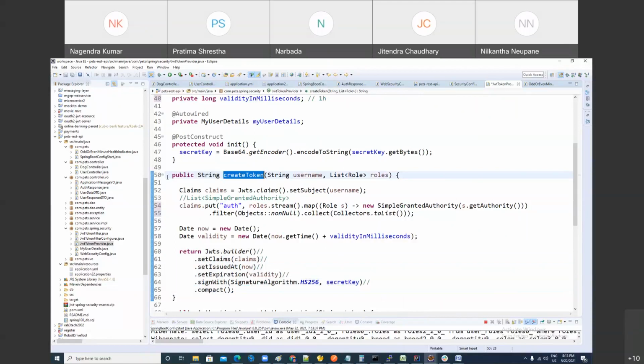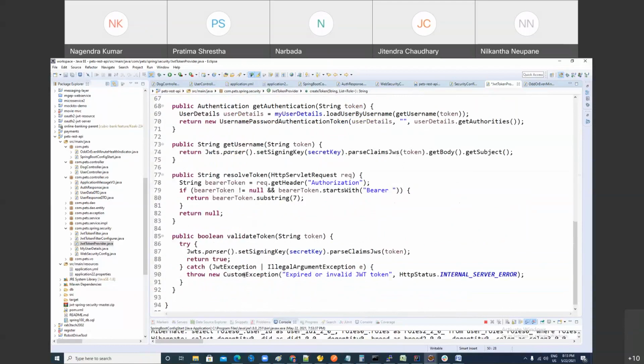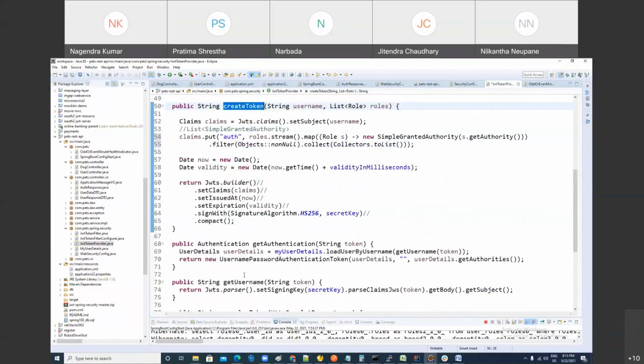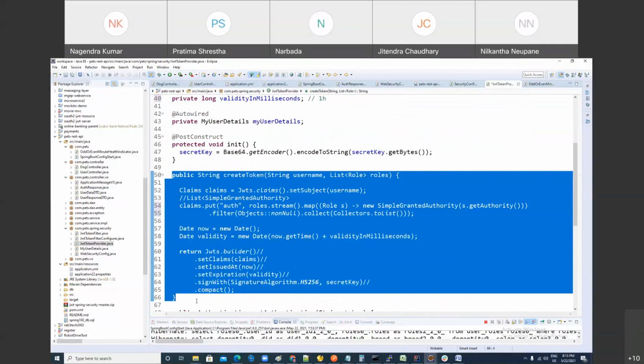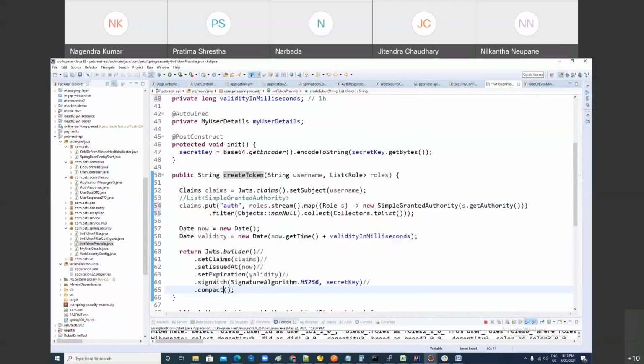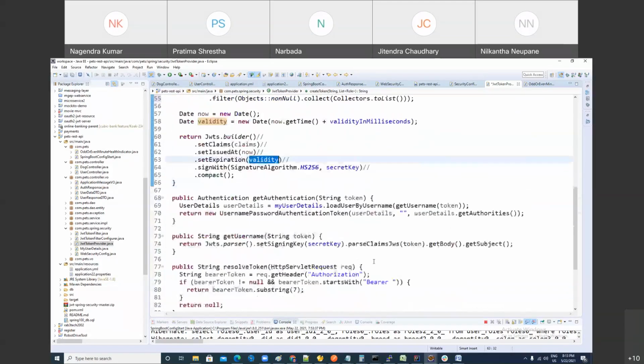Then similarly, we can write another method to generate a refresh token. You can write the method, right? So what is the difference between the refresh token and this token? The only difference is the validity. The refresh token will always have higher validity compared to it. Make sense? Yes.